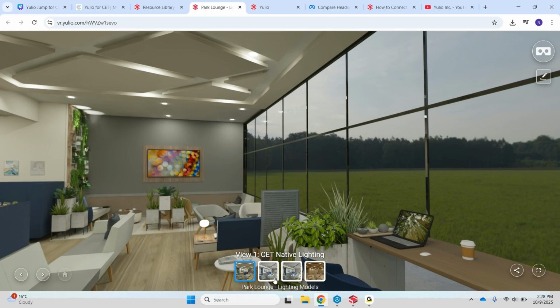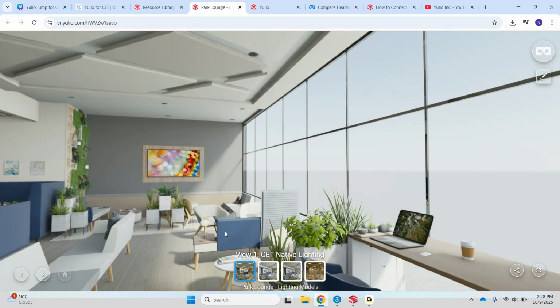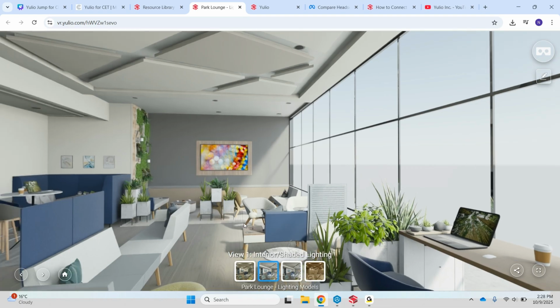Our next example here showcases the interior/shaded lighting model. This model typically works best in an environment with few or no windows. Without having to add any lighting to your space, this model will produce an artificial light source and makes it so that the space will be as evenly lit as possible. So you don't need to place any lights in your space to use this model. If you do place lights, they will appear off.